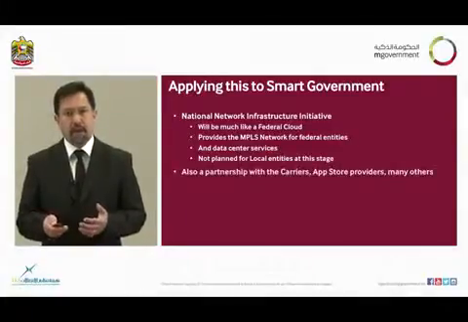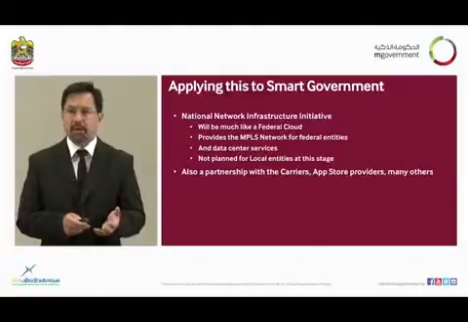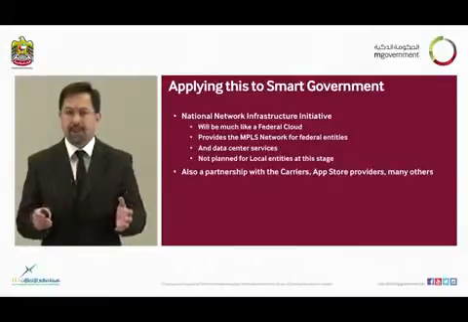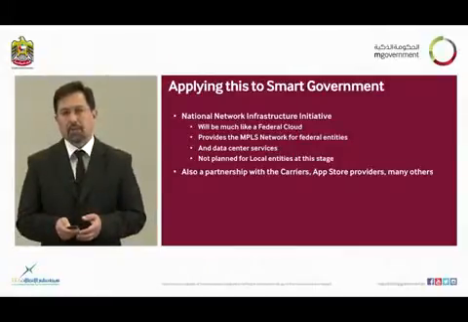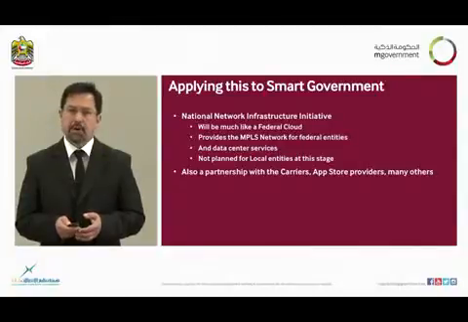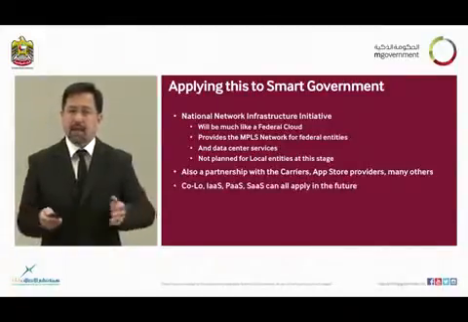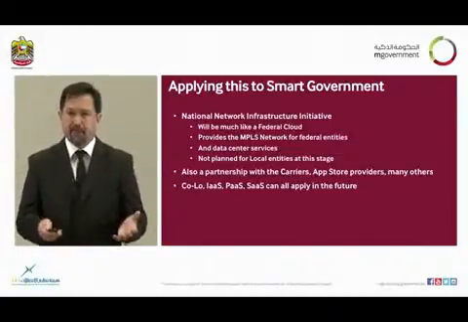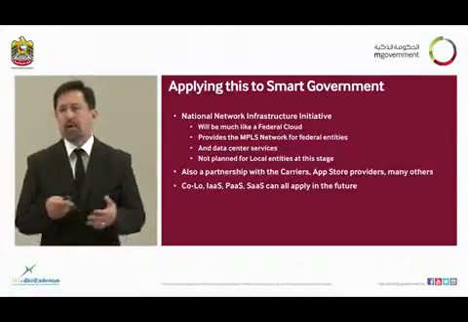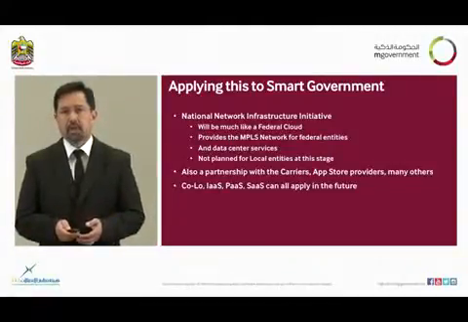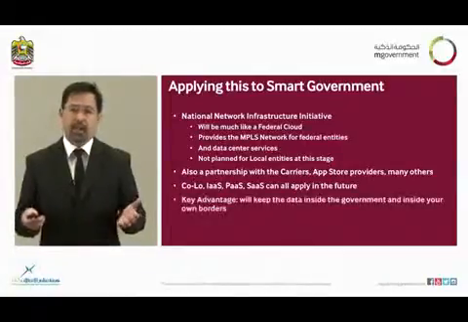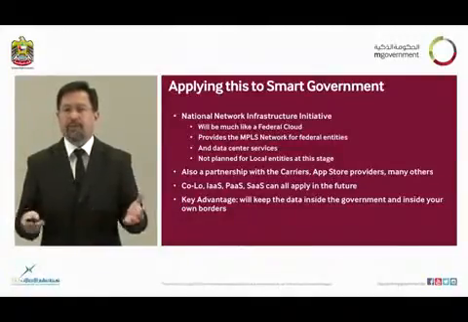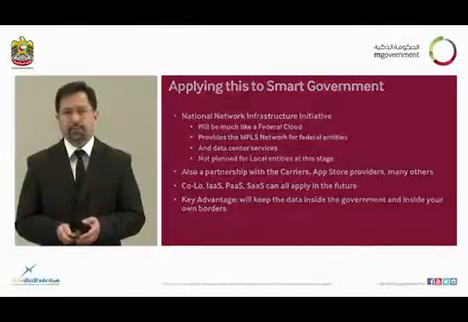It's also a partnership with the carriers, the app store providers, many others that make this possible for this to work. So it's not truly all government by itself. It's really in collaboration and cooperation with the commercial partners. And here you can have really any kind of model. You can have a co-location model. You can have infrastructure as a service. You can have platform as a service, software as a service. All of these models can still apply inside of this future smart government initiative. The key advantage, obviously, you'll be able to keep the data. The government is in control of all the data, and it stays inside of your own borders.